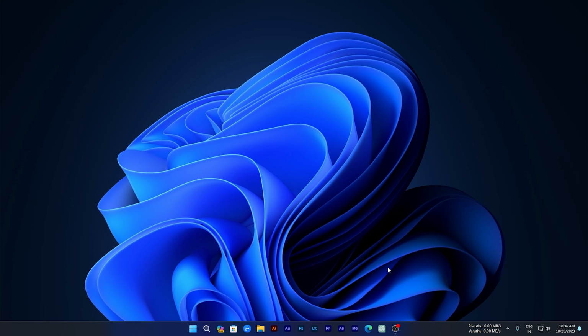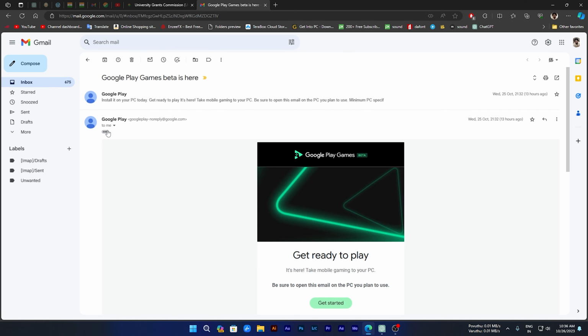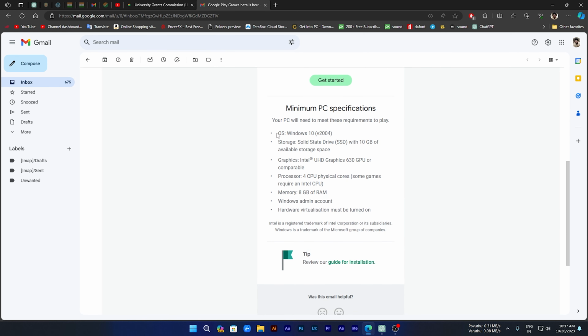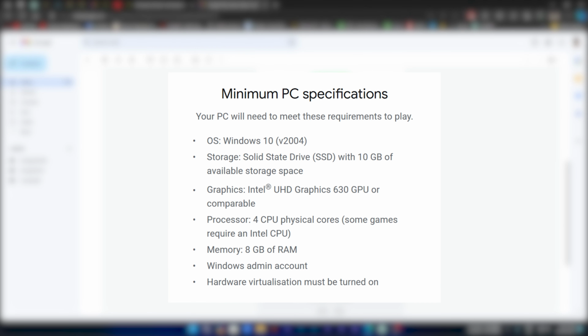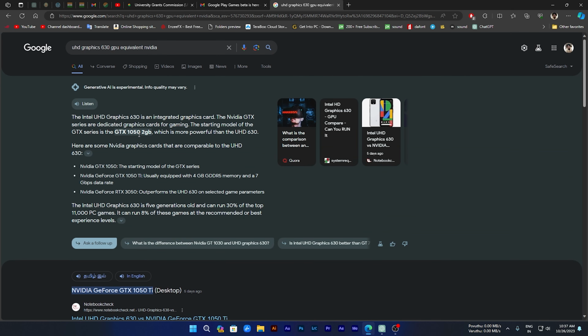It's time to boot up our PC and open Gmail, where we can find an email from Google Play Games, where the minimum PC specification for running this software is provided. First one is the minimum required version of Windows is 10 and a SSD with 10 GB of space. And the GPU mentioned here is Intel UHD Graphics 630, which is equivalent to NVIDIA's GTX 1050. Which means the requirement for GPU is somewhat powerful.